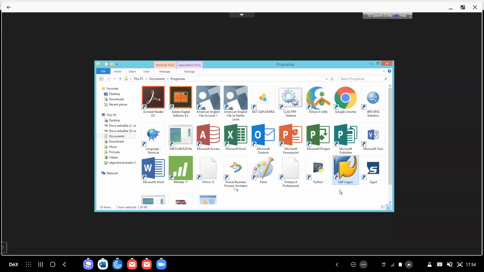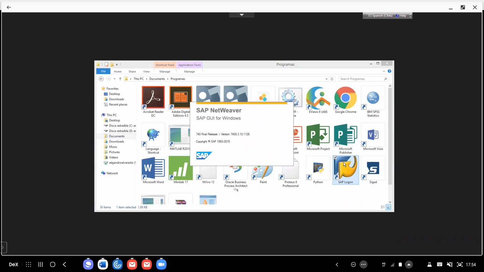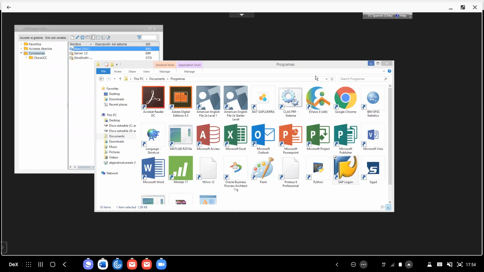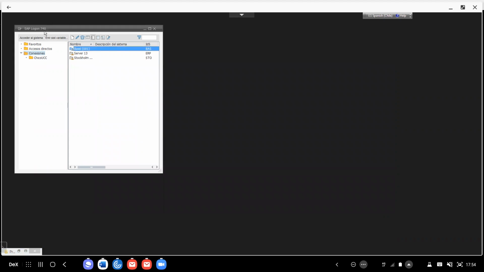Now we are going to click this icon, double click, and the SAP welcome screen will appear that will depend on the version that is installed. In this case, it is 740, as we see here. And what you see now is the initial connection window. Most likely, the connections are already installed within the SAP system.